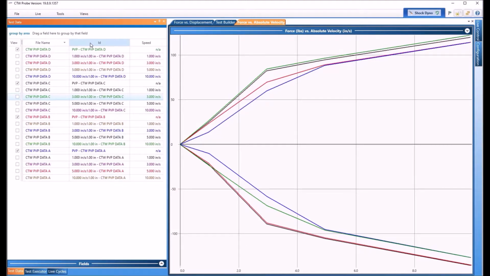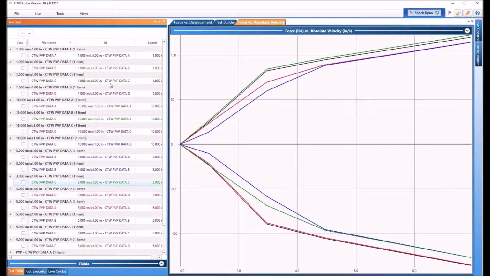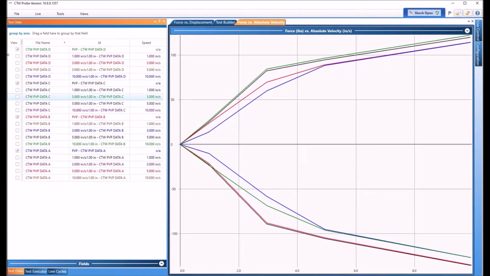Now if I want to make these sortable where there's a tree, I grab the ID, hold my mouse down, and drag it up here. You can use any of these fields to be the dominant field to sort everything else here. So by dragging the ID up, it's set everything by ID, which again probably doesn't make any sense, but you see it's now sorted by all the 1 inch per second runs, the 10 inch per second runs, 3 inch, which for me just makes it very confusing. So I'm going to grab the ID, hold it, drag it to the left, and throw it away.